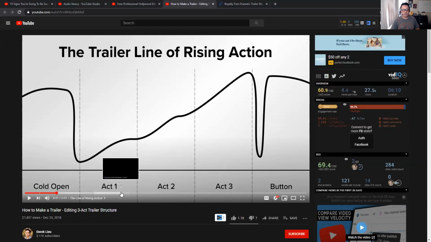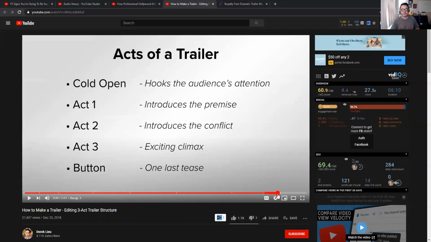And then he even talks about how to establish, let me try to find it. I mean, he lays it out here, how you should see the three-act structure. So the cold open hooks the audience's attention. Act one introduces a premise. Act two introduces the conflict. Act three, the exciting climax of the trailer. And then the button, the one last tease. The button on the back end.